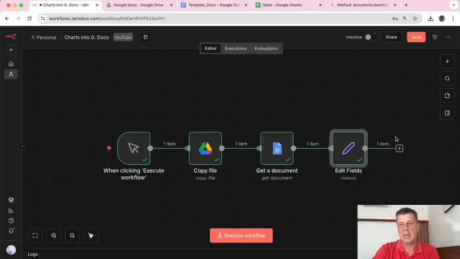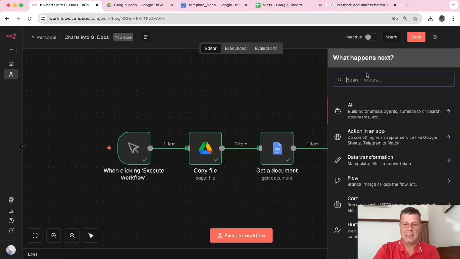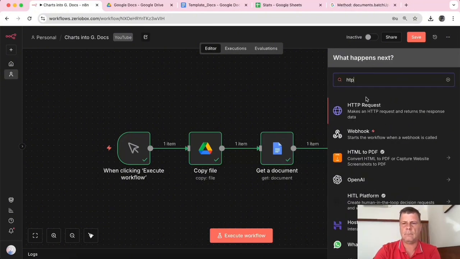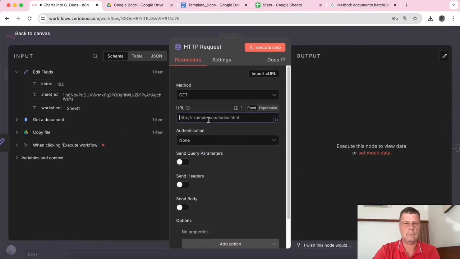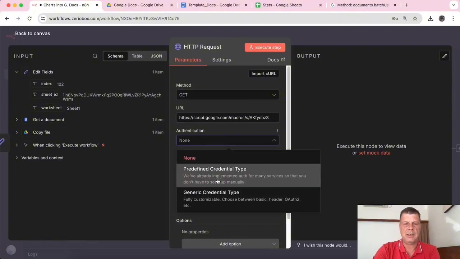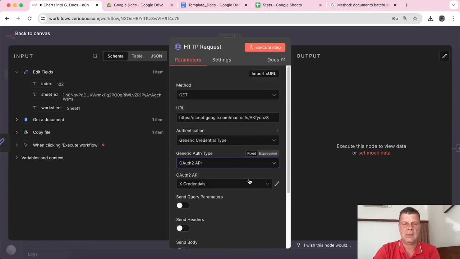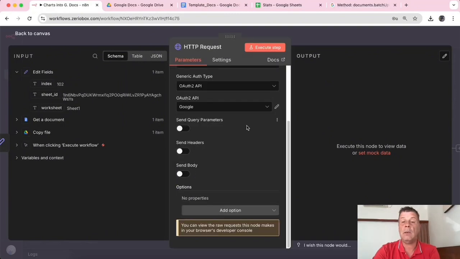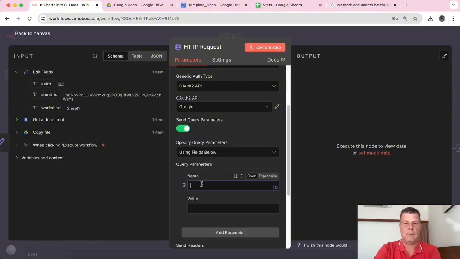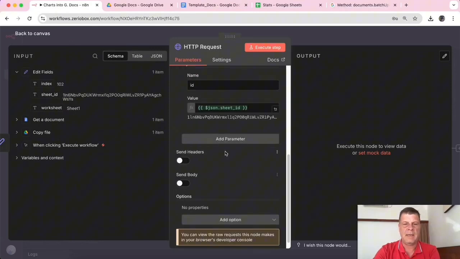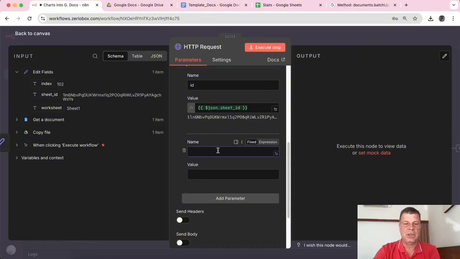And now we're gonna make an HTTP request to this URL. It's a GET request. You copy and paste the link you just got. The authentication generic OAuth2, and you choose your Google credentials. We also have to send query parameters. The first one is the ID, and that is the sheet ID. And then the second one is the name of the sheet itself, and that is sheet 1.